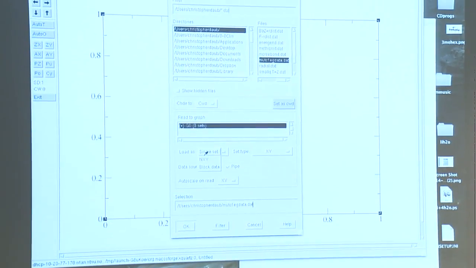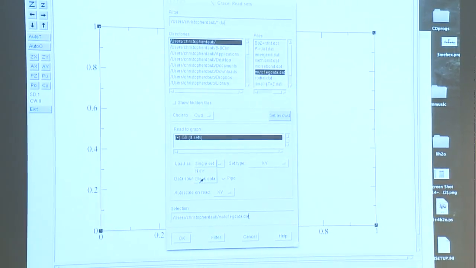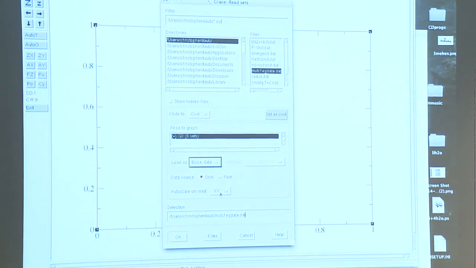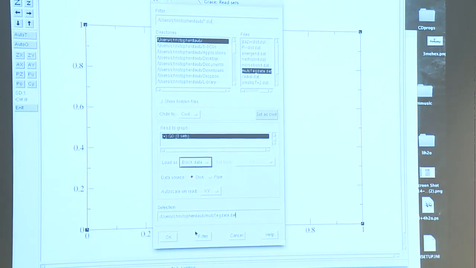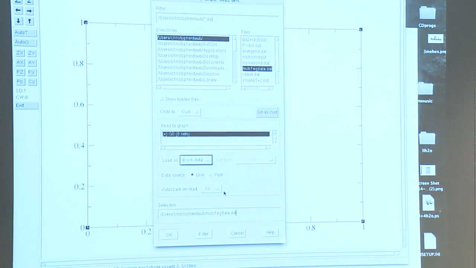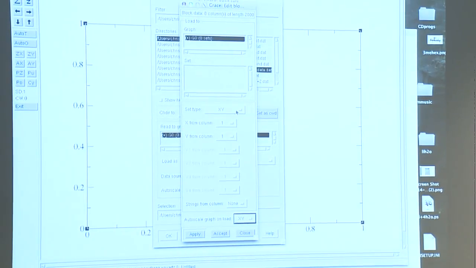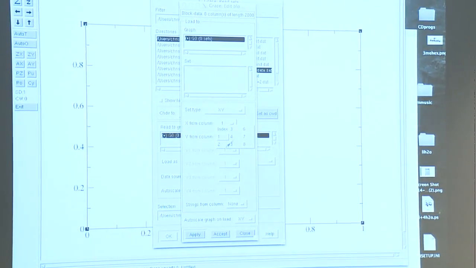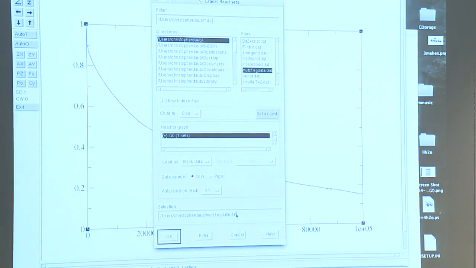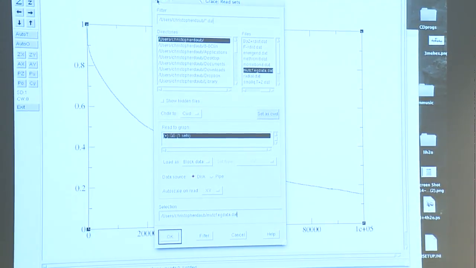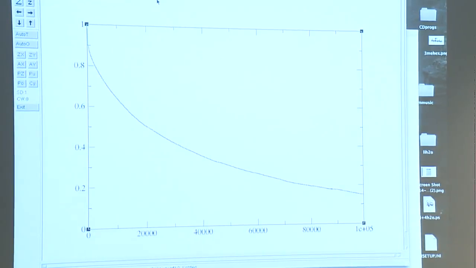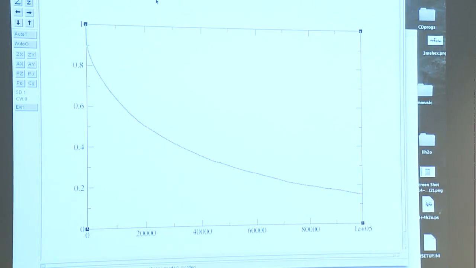There's a bunch of different columns in this data set. So I go down here to block data, and it's going to auto-scale it automatically when it reads it in. Sometimes you want to do that, sometimes you don't. I want column 6, that's where my data is sitting. Apply, and you get that window because it's block data, right? If I just did a single set, then it would automatically assume that I want column 1 and column 2, and just load that up.